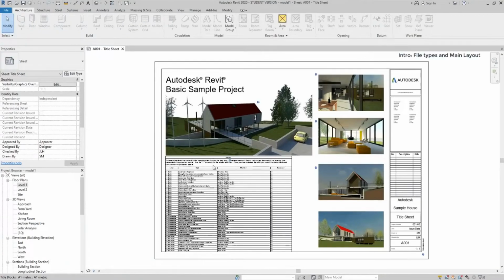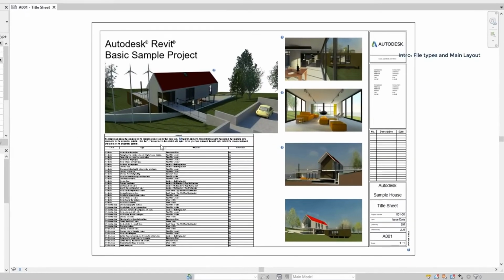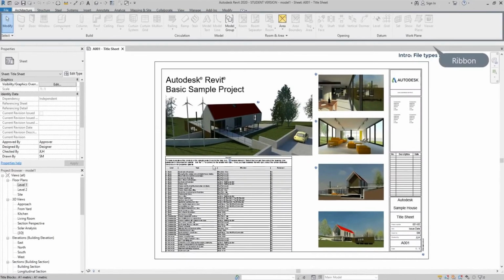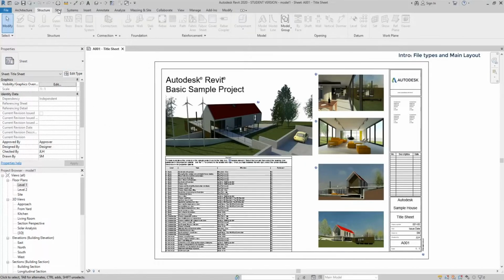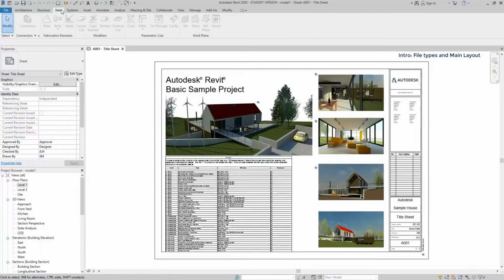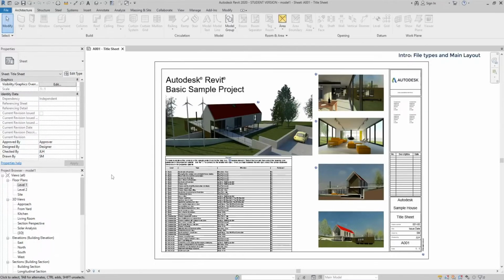This is the main display of Revit. The main window is the working area where we draw our projects. On the top, the ribbon is located. There you can find all the tools that will help you to complete your project, your drawing. It's divided into different categories like architecture, structure, and so on.